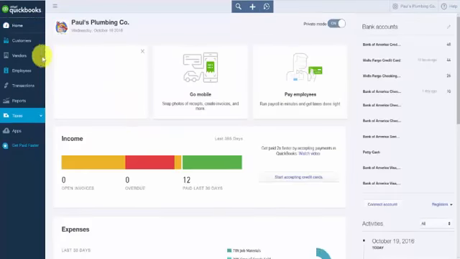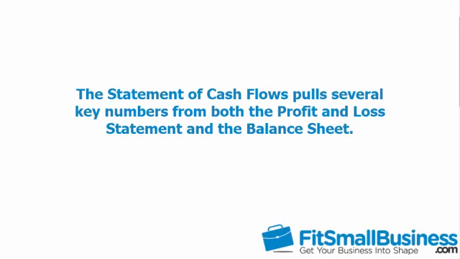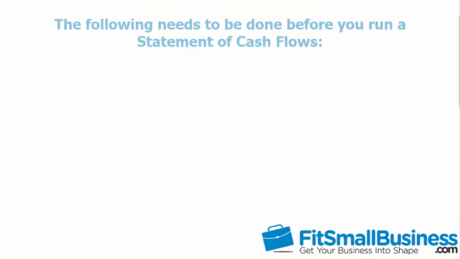Now that you have a better understanding of what the statement of cash flows will tell you about your business and how to create one in QuickBooks Online, there are a few things you should implement as soon as possible. As you now know, the statement of cash flows pulls several key numbers from both the profit and loss statement and the balance sheet. Therefore, it is very important that the following have taken place before you run a statement of cash flows.